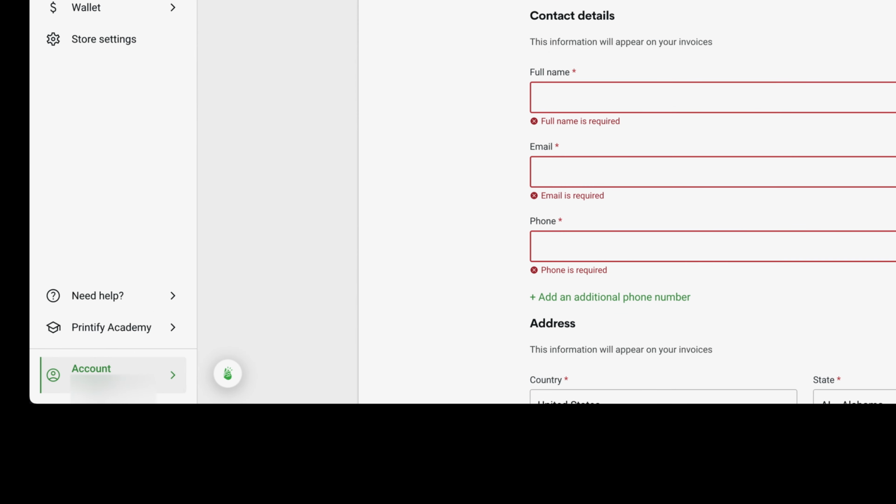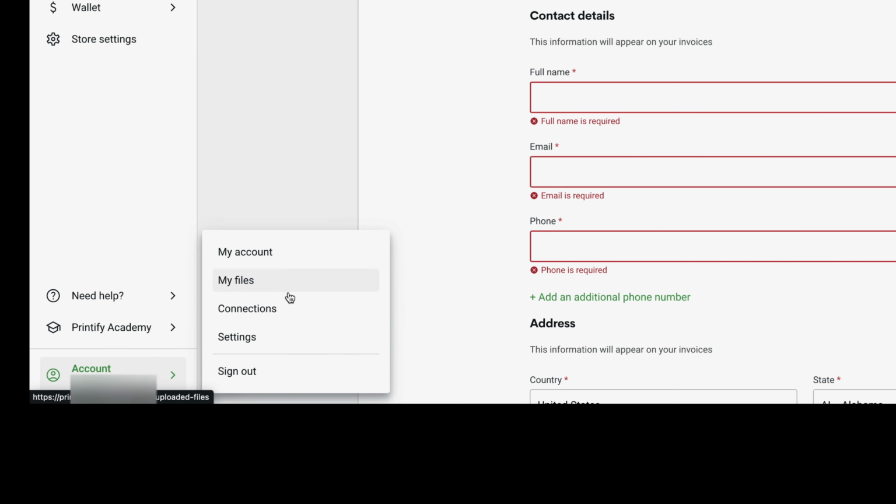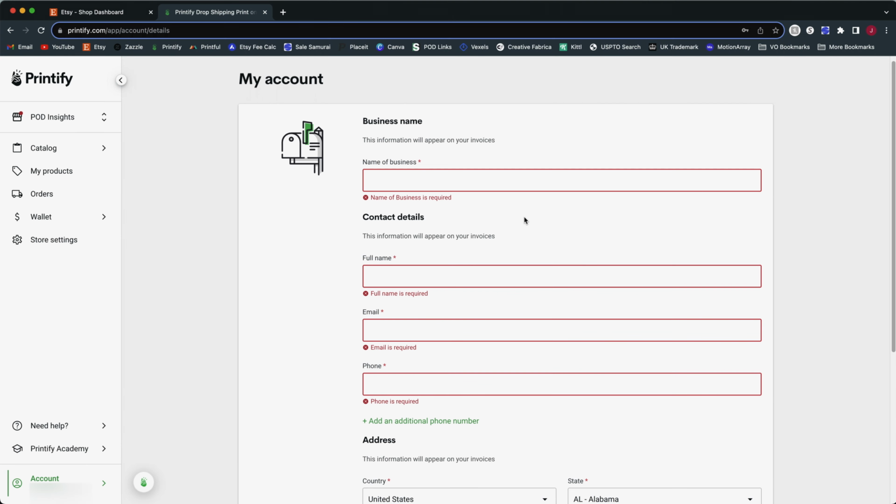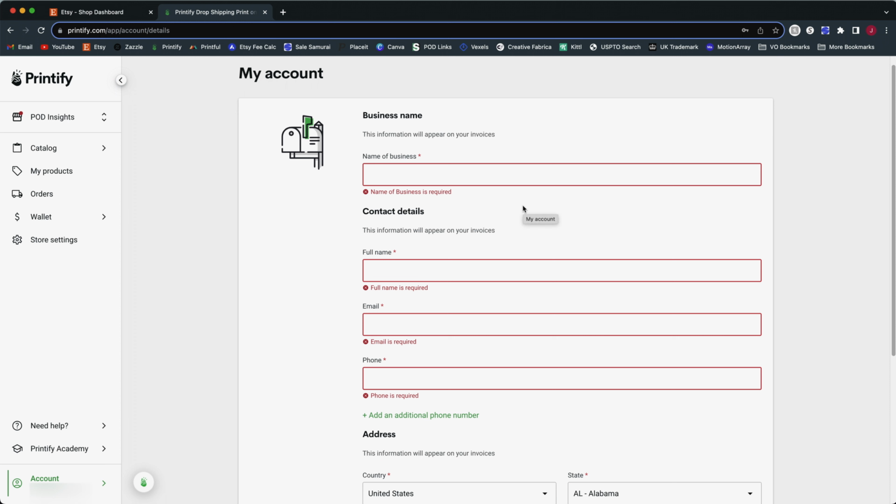Very bottom left corner, you're going to have your account menu. When you click on that, you're going to see My Account, My Files, Connections, Settings, and Sign Out. So the first place to go is to the My Account page. Now, if Printify has you fill out this information when you create your account, you may not have to add or change anything here, but this is where you find this information, and you want to fill this out if you weren't required to fill it out as part of the account creation process.